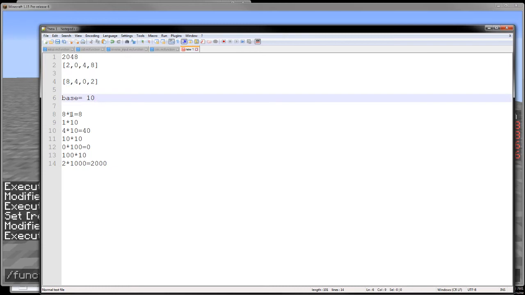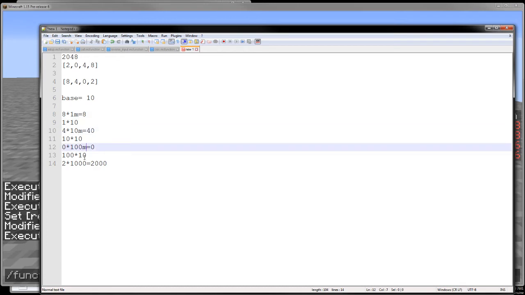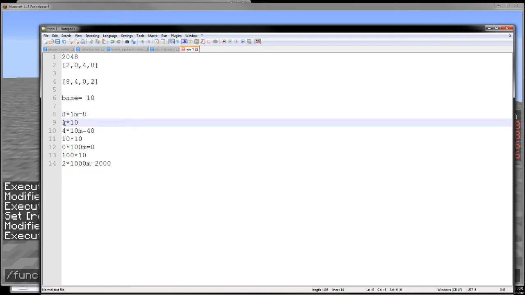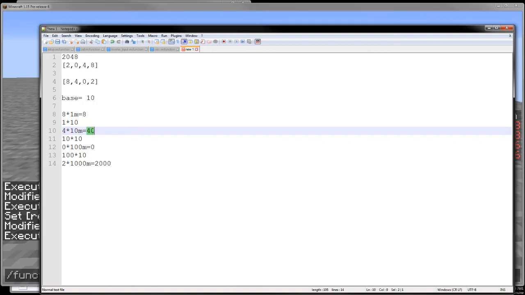We start out by multiplying 8 times our multiplication value, which is 1 in this case. That's what we start with. I'm just going to label all of our multiplication values with an M here. So we are multiplying 8 times 1, which equals 8. We then multiply our mult value by 10, which makes it equal 10. We multiply 4 times that value, giving us 40. And then we add that to our output value.